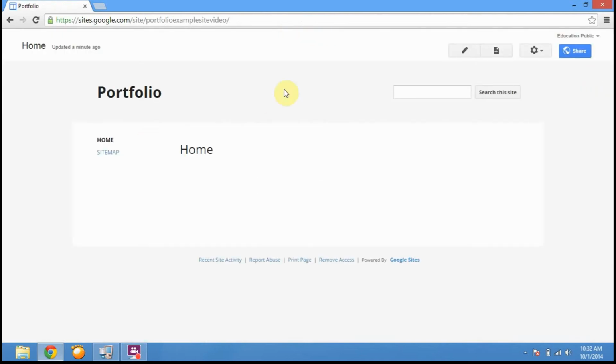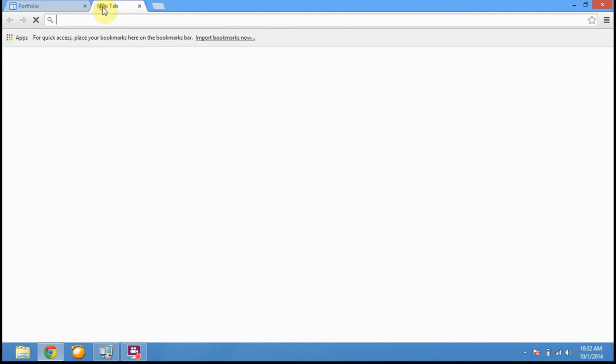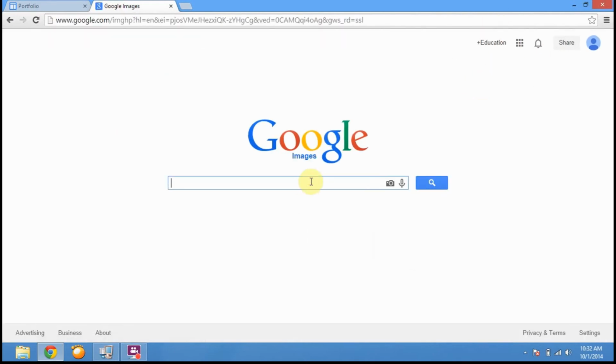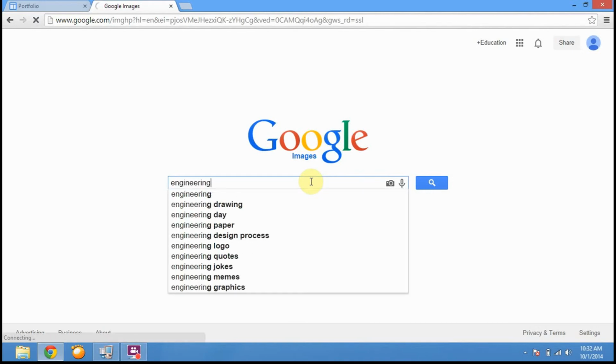Okay, so here we are on our basic Google site. So it's pretty sparse. So let's take a look at some of the options that we have here. The first thing that we're going to do is we're going to create a background for the site. So we're going to go into Google Images. And we're going to go ahead and search. This is going to be kind of an engineering site, so I'm going to type in engineering.